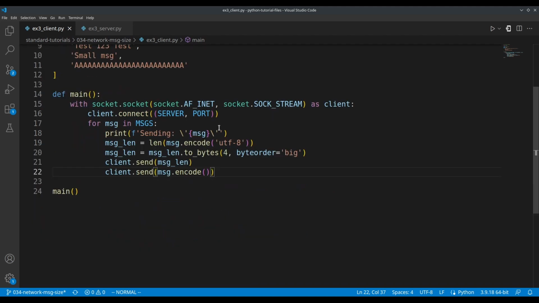So the first thing we do is measure the length of the message. Well, technically the first thing we do is encode the message. You have to measure the length of the message after it's been encoded, because converted into bytes, it's going to be a little bit longer than if it was just a string. And then after we get the length, we have to convert the length into bytes so that we can send it over the socket. And to do that, we use an integer method called to_bytes.